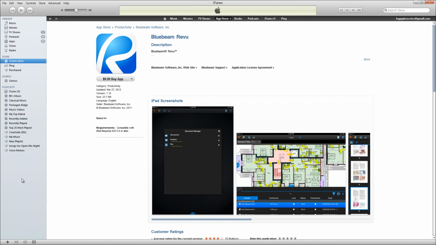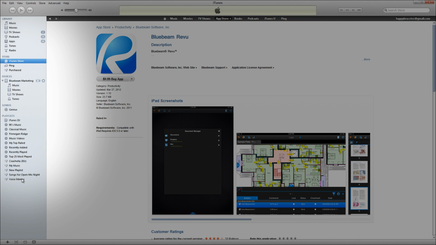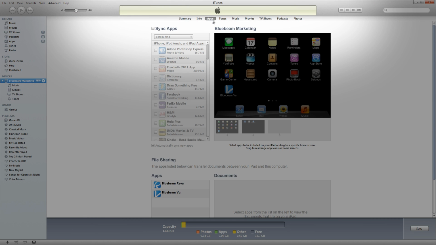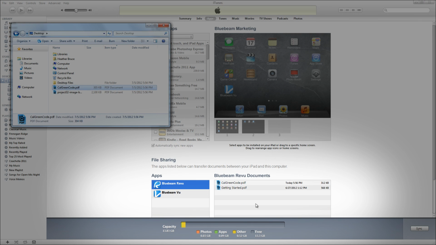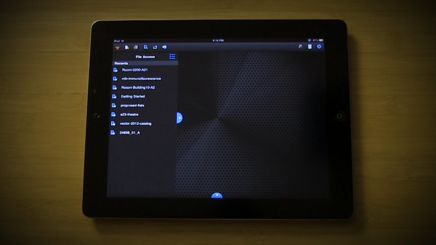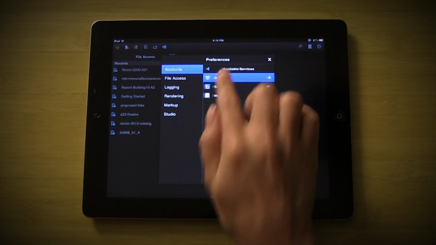To sync your files using iTunes, simply connect your iPad to your computer. Within iTunes, select your device, click on Apps, add your files to Revu, and then click Sync. To sync your files using Dropbox, Box, or WebDAV, click on the Preferences icon in Revu, and add your account. It's that simple.